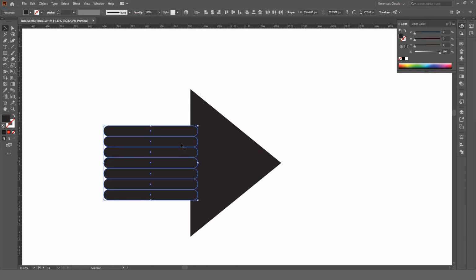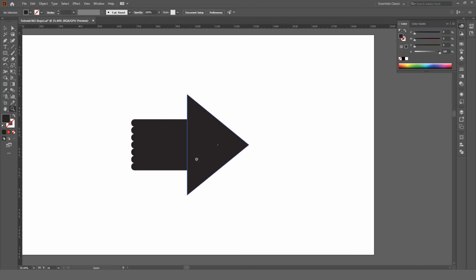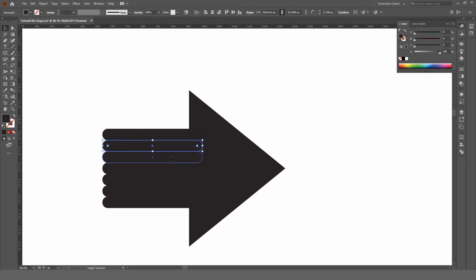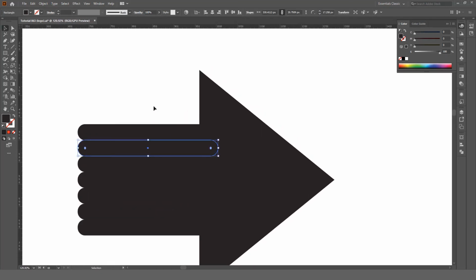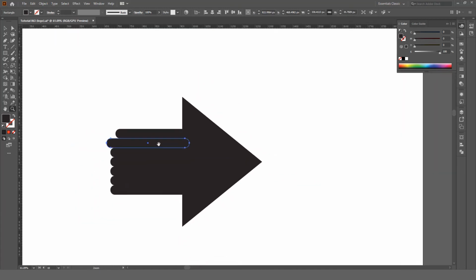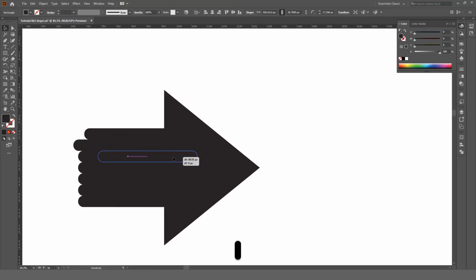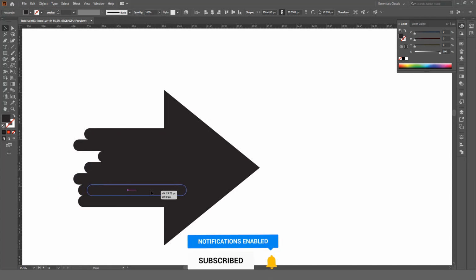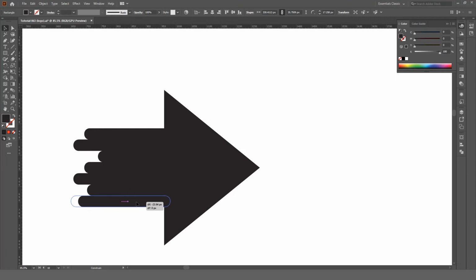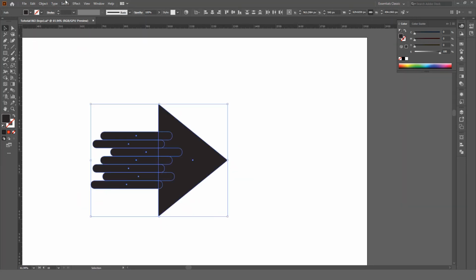Now to make it abstract, we're going to adjust these rectangles' coordinates. So first of all, pick this one, move a little right, this one a bit left, same this one. Like this. View outline, you can see.